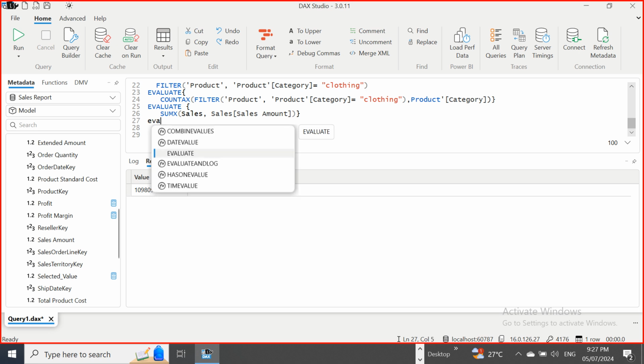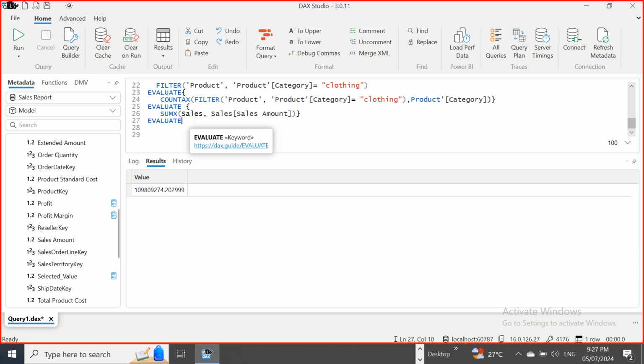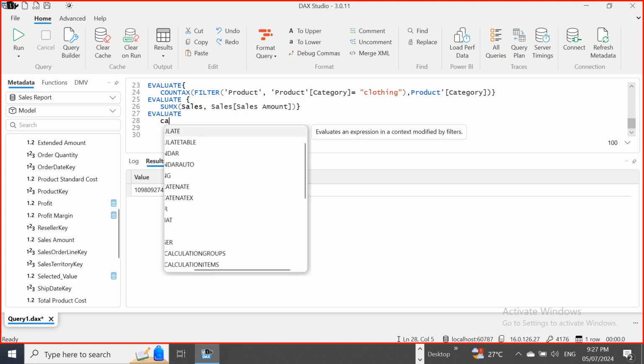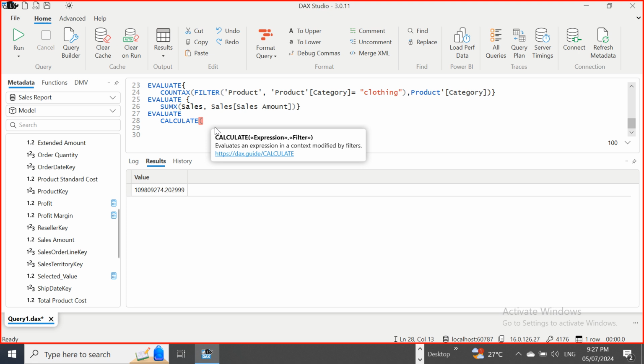Now, when you say EVALUATE, you start with the EVALUATE keyword. Now, what do I want to evaluate? I want to evaluate CALCULATE. This is a function known as CALCULATE. It's one of the powerful functions in DAX Studio. What do we want to calculate? An expression in a filter context.